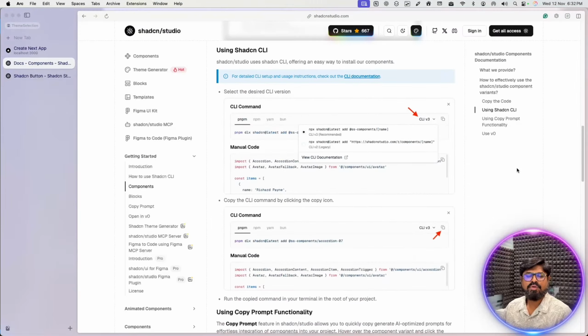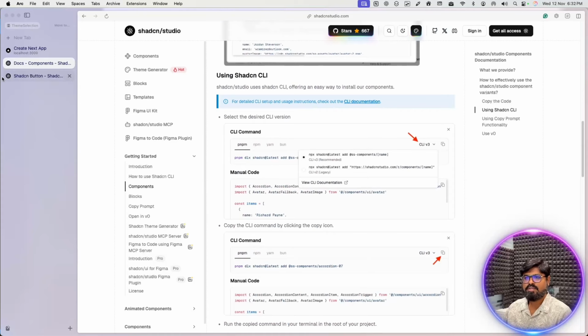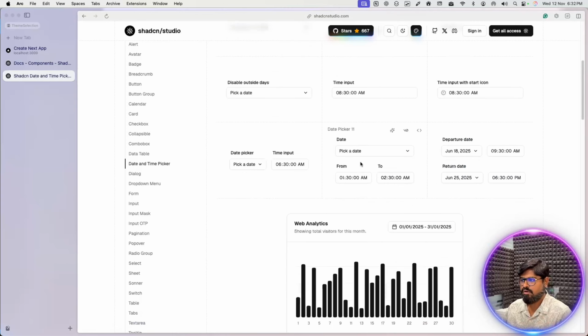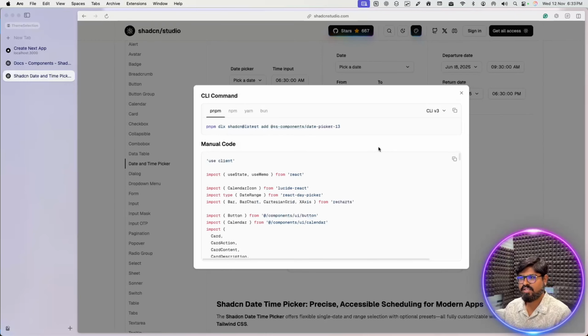Okay, another best way of using the components is to use the Shadcn CLI. This is one of the best and easiest ways to use Shadcn Studio components in your existing project. By using the Shadcn UI CLI, you can install any component in your project. Let's do that. I would like to use date picker component 13 in my existing Shadcn UI project. Over here you can see the CLI command for different package managers like pnpm, npm, yarn and bun. Apart from that, you can also use the latest Shadcn UI CLI v3 as well as the legacy CLI v2.